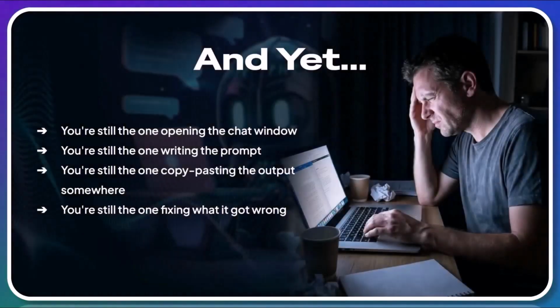But realistically, where are we right now? Realistically, and I think this is a bit depressing, you're still the one opening the chat windows on Claude, right? You open Claude and ask it questions. You're still the one writing the prompt. You're still the one copy pasting the output somewhere. And you're still the one fixing what it got wrong. So again, nothing wrong with everything that you've done. But my concern with everything that you've purchased so far is that it's part of the solution, right? It might be a method, it might be a system, but it's only a part of it. There's nothing until today that's the whole system.